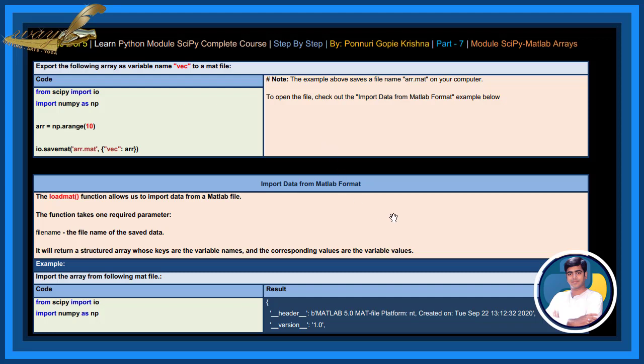See here, import data from Matlab format. The loadmat function allows us to import data from a Matlab file. The function takes one required parameter, file name, the file name of the saved data. It will return a structured array whose keys are variable names and the corresponding values are the variable values.